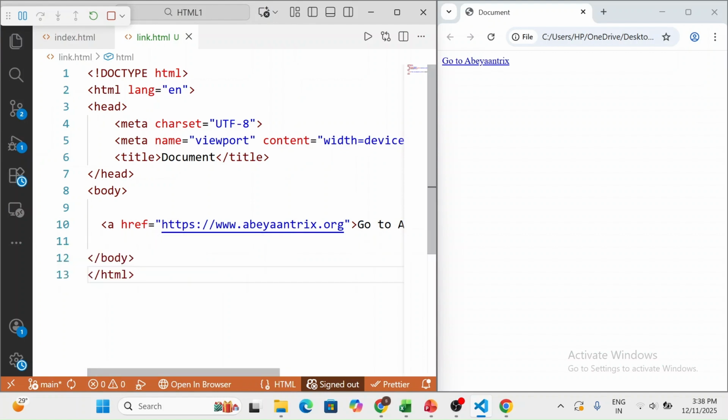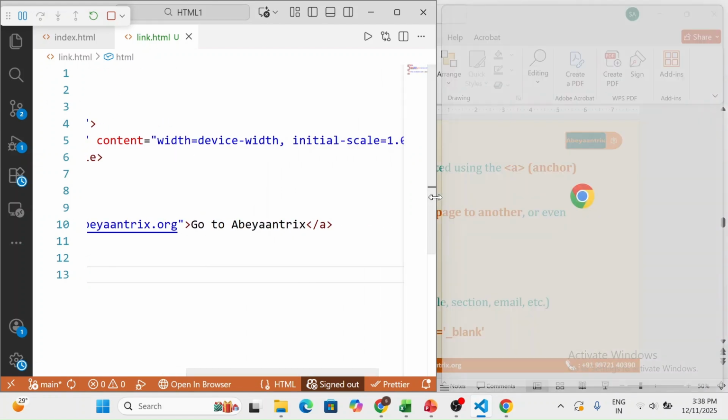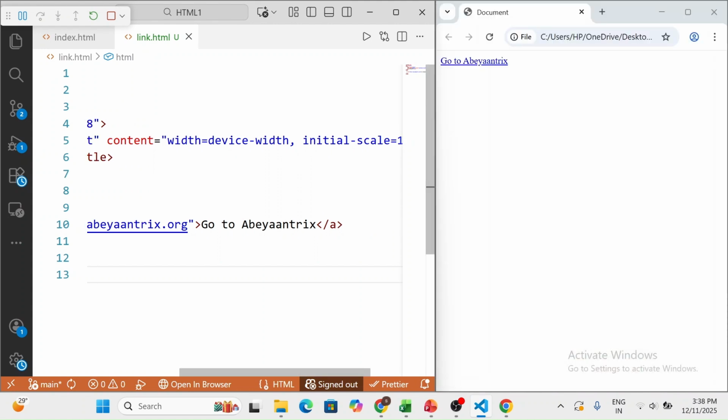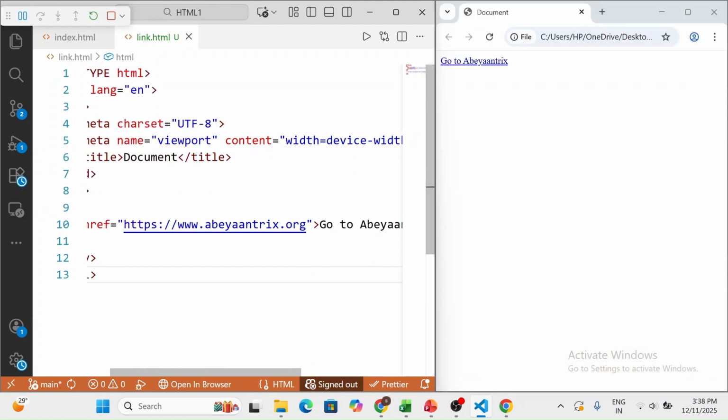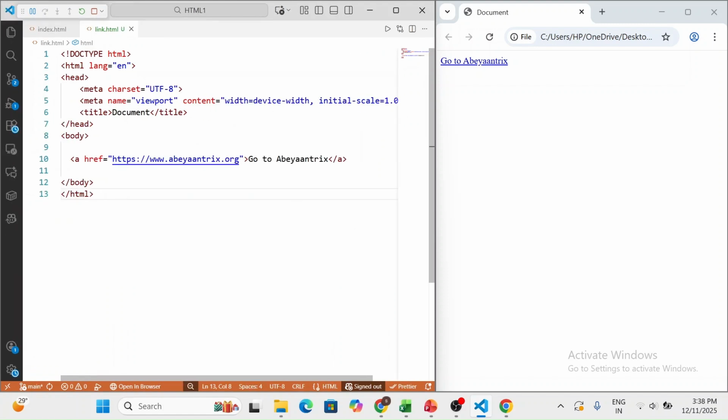Here is the HTML code, and here is the output screen. You can see the text go to Abhiyantriks. This text is visible from this anchor tag. I'll minimize the code so you can see the complete code here. A means anchor tag, href is equal to the URL we are writing, and it will take you to Abhiyantriks.